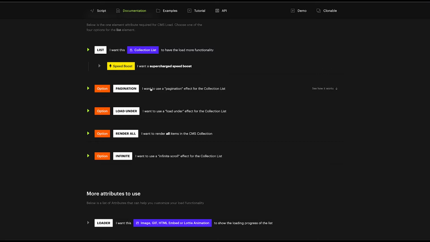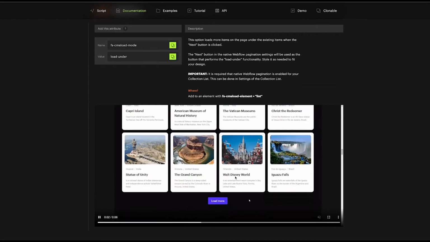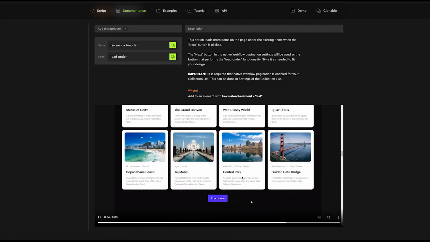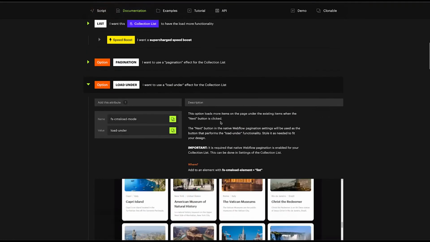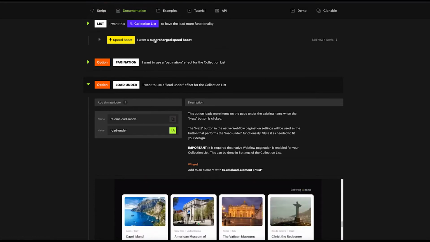So we're not going to use the pagination. That's what I just showed you. That already works in Webflow. There's a different option here if you need it, but we're going to use the load under. So like this video shows, this will be that load more button, and it'll load everything dynamically as we scroll down. This is another attribute we're going to have to grab, and this is going to be applied to that button that we just saw.